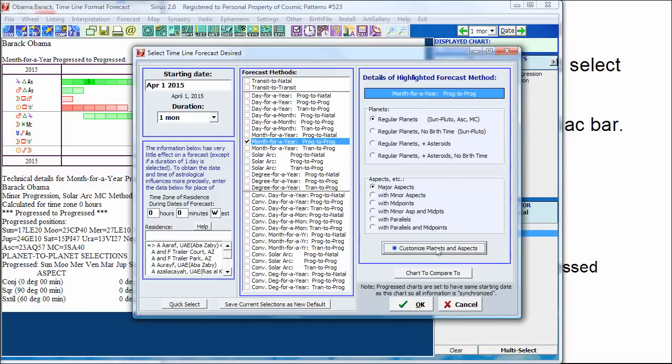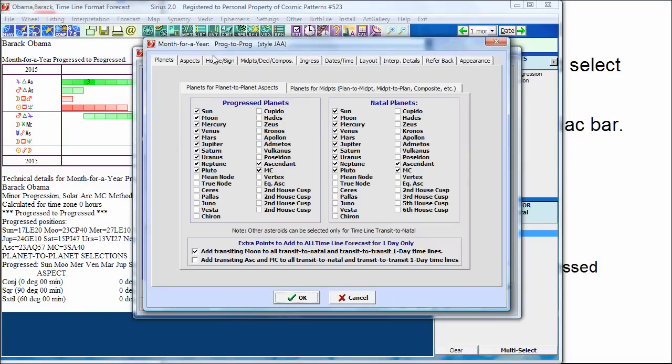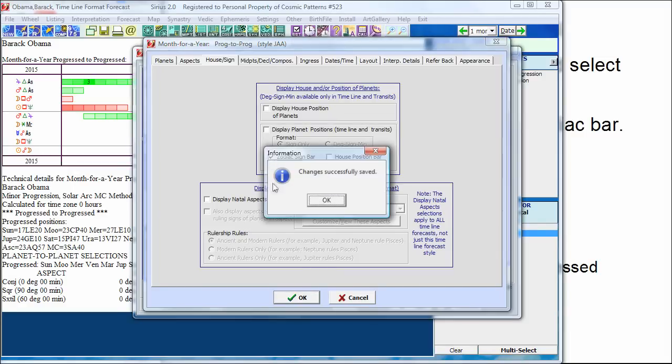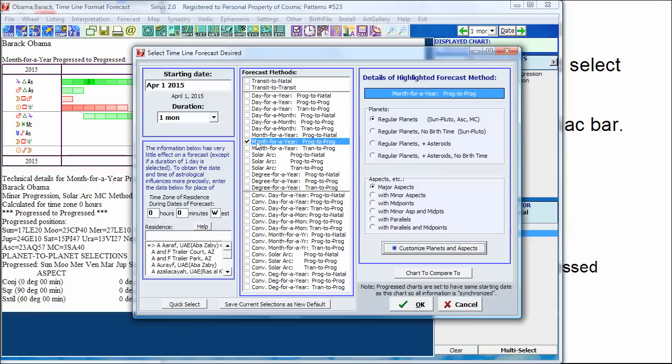Let me show you that again. I go to the customize. I have all these things I can customize. There's under house sign, there's a zodiac sign bar. There's also a house position bar. I'm going to do the zodiac sign bar. Okay, so I've done a little customizing of this basic listing.